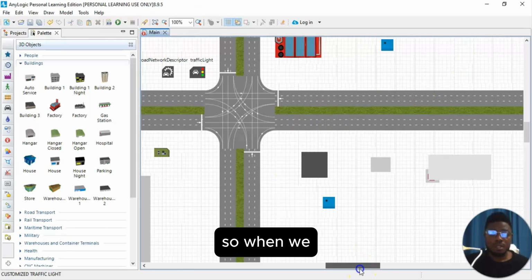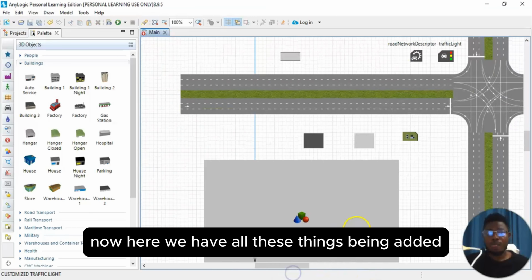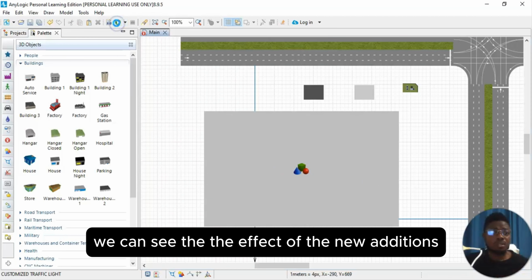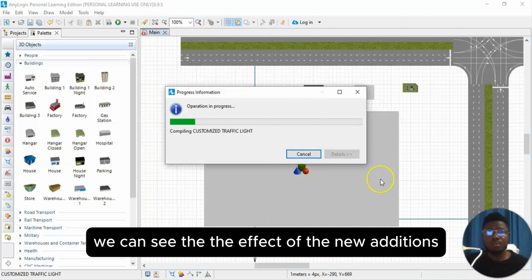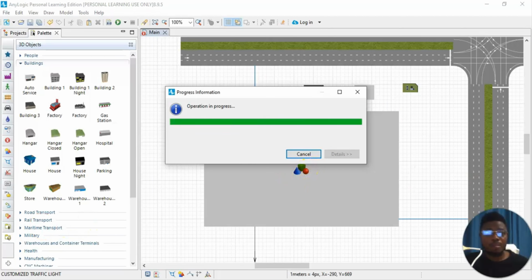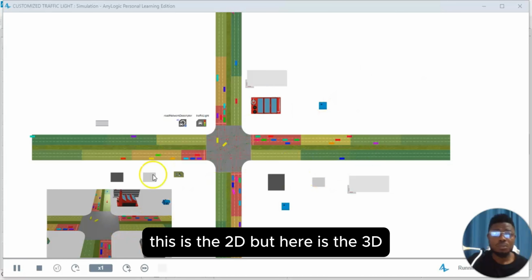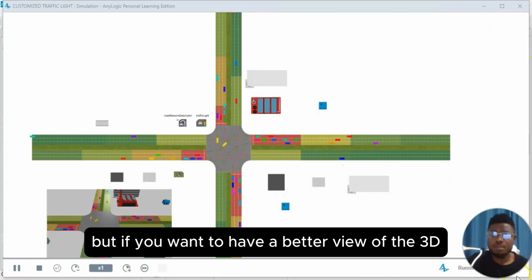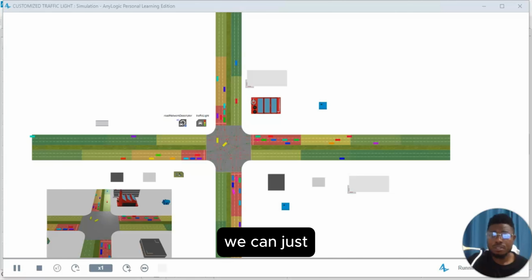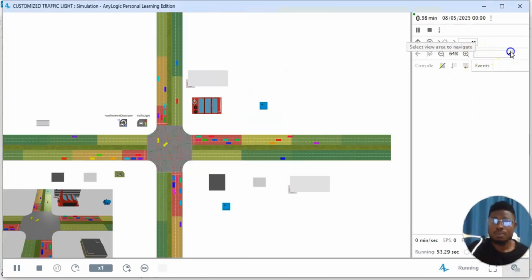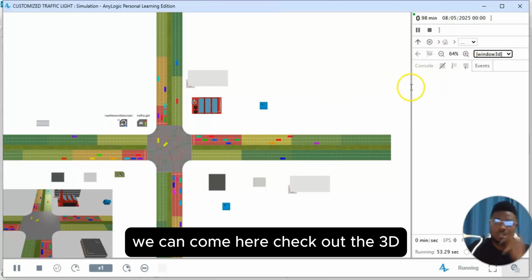Now here we have all these things being added, and we already have it in 3D, so we can run the model. When we run this, we can see the effect of the new additions. So here we can see this is what we have. This is the 2D, but here is the 3D. But if you want to have a better view of the 3D, we come here, check out the 3D.